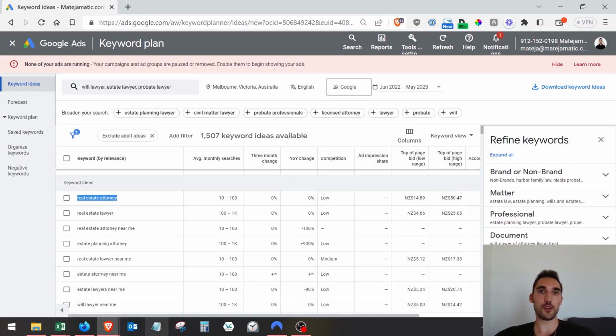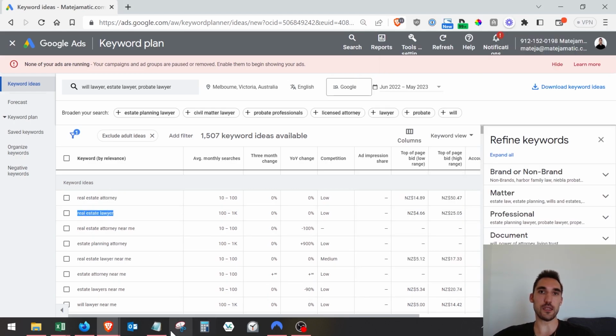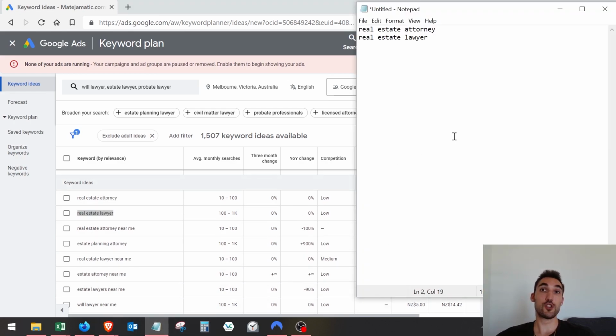So what I'm going to do is add these to a notepad, and take all of these and add them to a negative keyword list. So real estate attorney. Theoretically you could add real estate as a phrase, and that should remove this from happening.